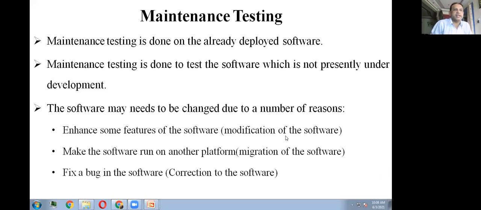The software may need to be changed due to a number of reasons. Why do we need to modify the software? For the following reasons. We may enhance some features of the software, with modification, like some more menus to be added or some menus to be modified, because you may not be happy with the menu you have done. Then he wants to use this software on another platform. That is migration of the software.